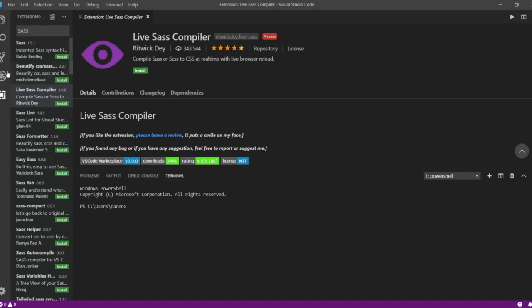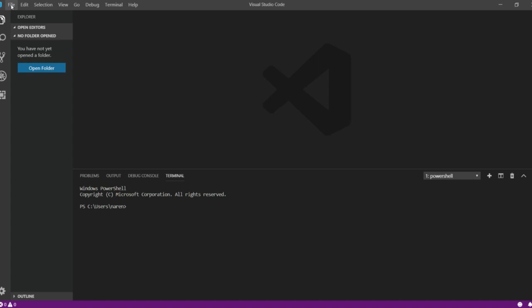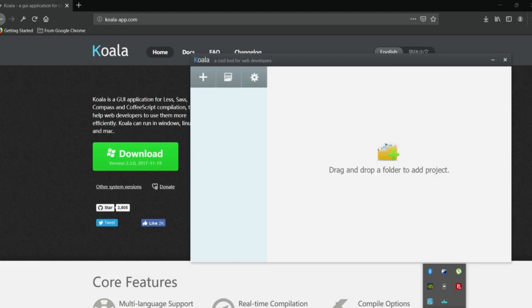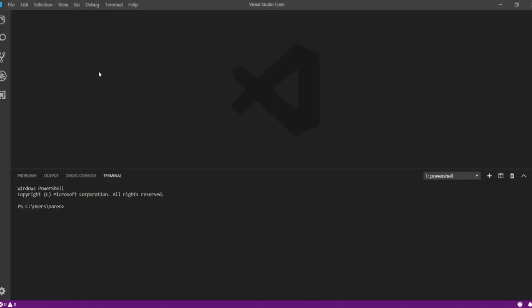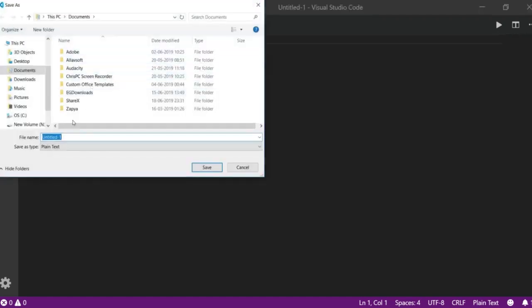So if you don't have Visual Studio Code, even then you can install some software which I'll show. Here you could see Koala, which means it auto compiles. So just download it for Windows or Mac, and install it normally. After installing, just open that. Here, opening your editor, I'm creating a new file and saving it as a folder.